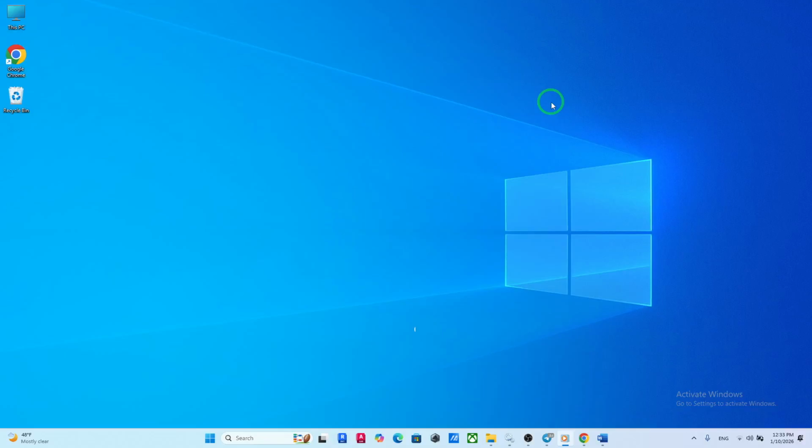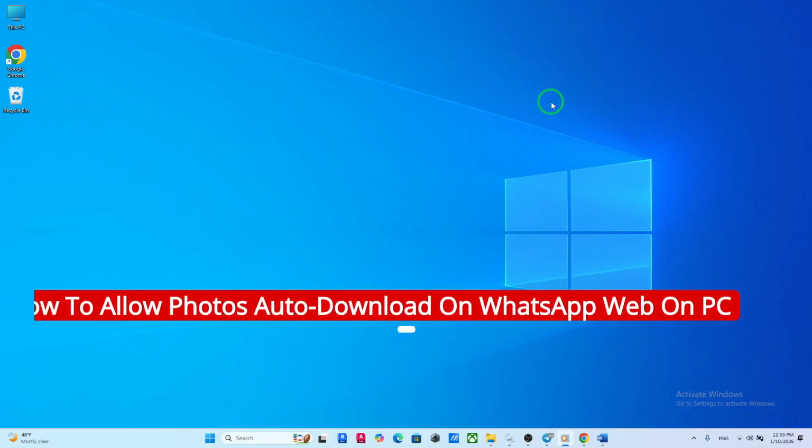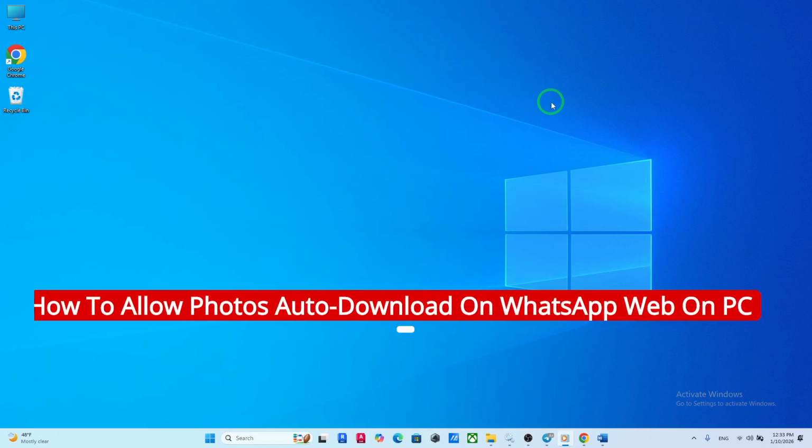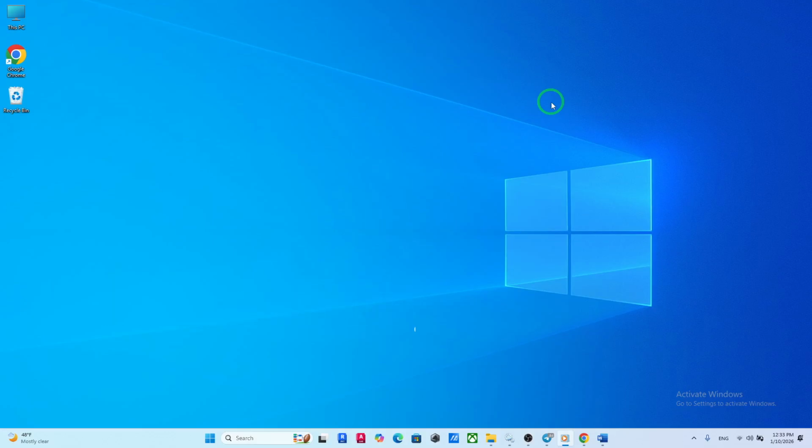Welcome to our quick guide on enabling automatic photo downloads in WhatsApp Web on PC with the latest update. If you're tired of manually saving every image from chats, this will set it and forget it so you can focus on the conversations that matter.